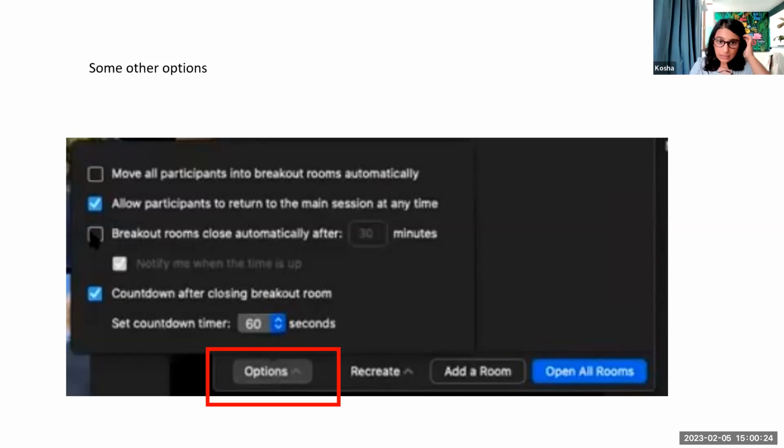Second option is allow participants to return to the main session at any time. So in between, I do not tick mark that, because what I find sometimes is there are participants who are not there to interact. They just want to listen. And every time there's an interactive session like this happening, they don't want to participate. They come back to the main session and then they're just there, and it's counterproductive to what we're trying to do. So you can choose whether you want to allow them to do that or not.